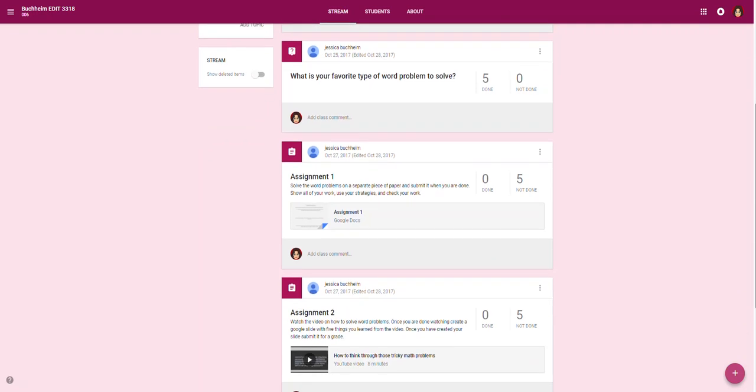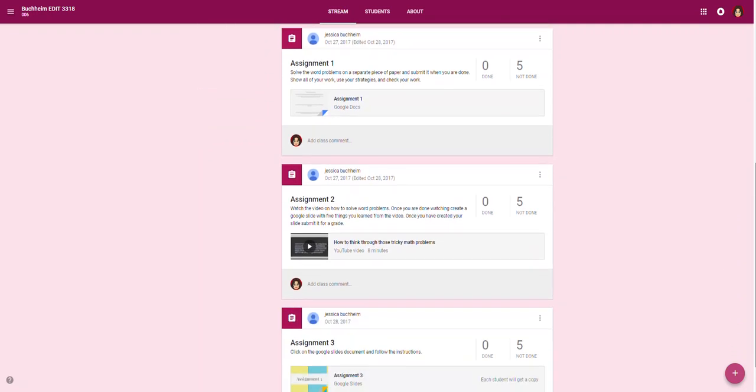All right, the next 3 pieces you can kind of see here: assignment 1, assignment 2, and assignment 3. Let's look at assignment 1. Assignment 1 was to attach a Google Doc so that students can view only. So in her assignment, she said to solve the word problem on a separate piece of paper and submit it when you are done. So here is her assignment.